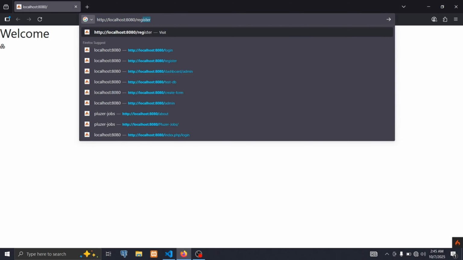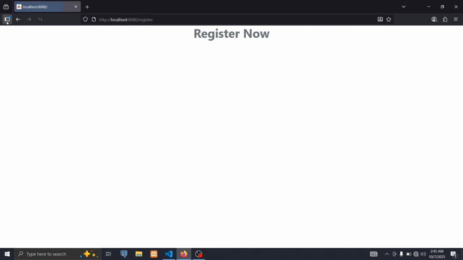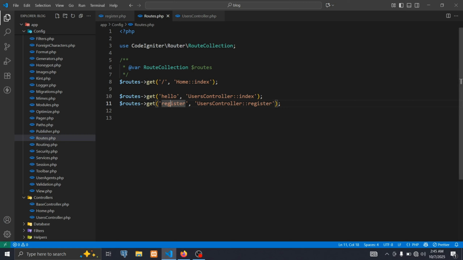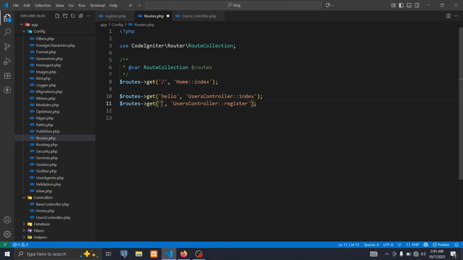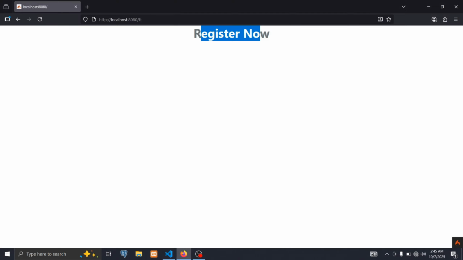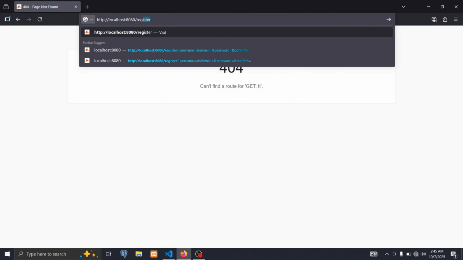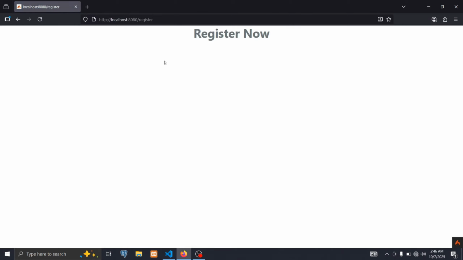Save. If I type here register, I get my register page now. If I change that and type here something else, I get my page. So when I type register, I will get it. Very good.